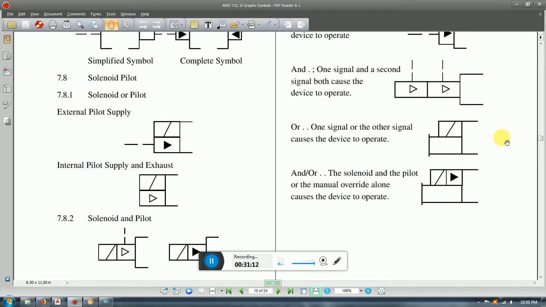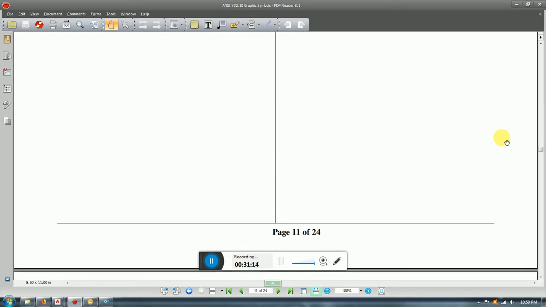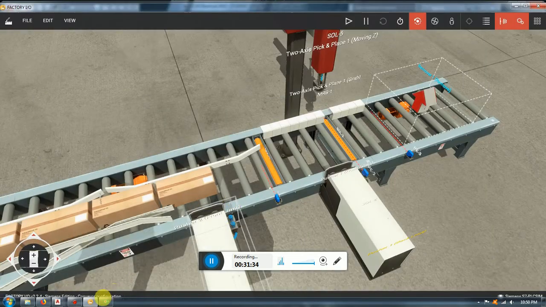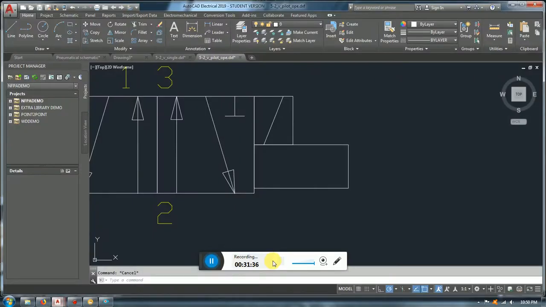This video could be long. Let me see. Ah, here it is. That. This symbol. Okay, that is the same thing. That means it's a pilot. Solenoid here, the pilot here, or the manual override. That is the manual, okay, and this is the manual. Okay, that means that you can connect also this solenoid valve manually.